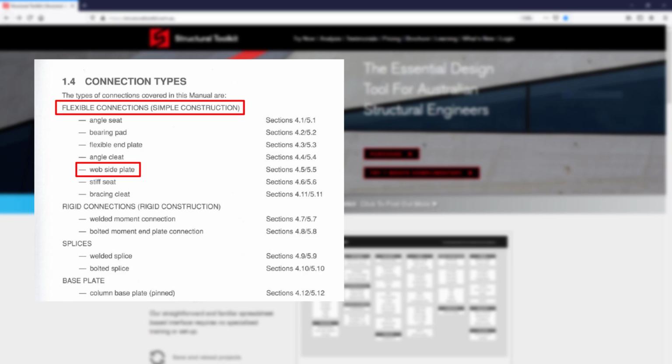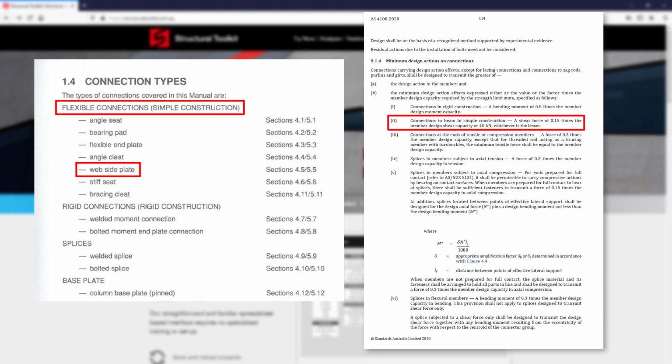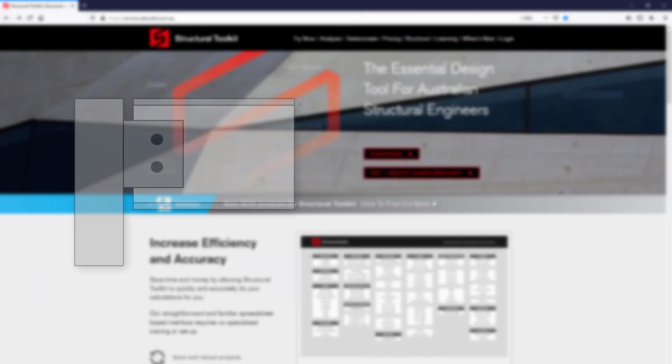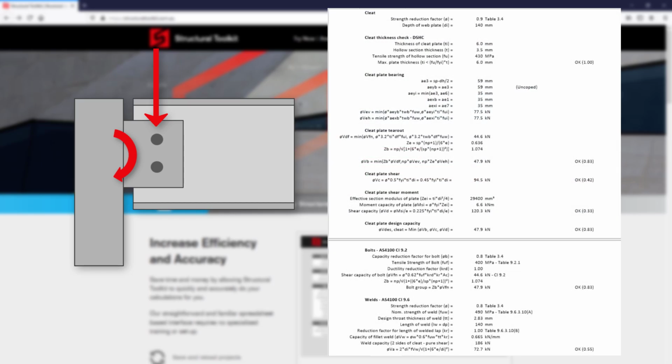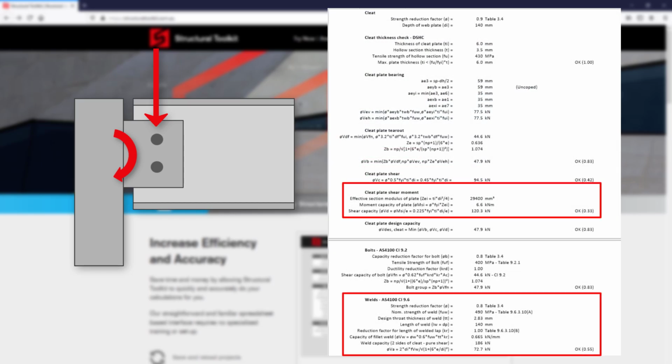The cleat plate model is intended as a flexible connection and so falls under a beam connection in simple construction, where the cleat connection to the supported member does not develop any moment and is able to rotate. That being said, there is a moment applied by the cleat to the supporting column due to the eccentricity of the vertical shear force applied. This component is also incorporated into the connection design checks.